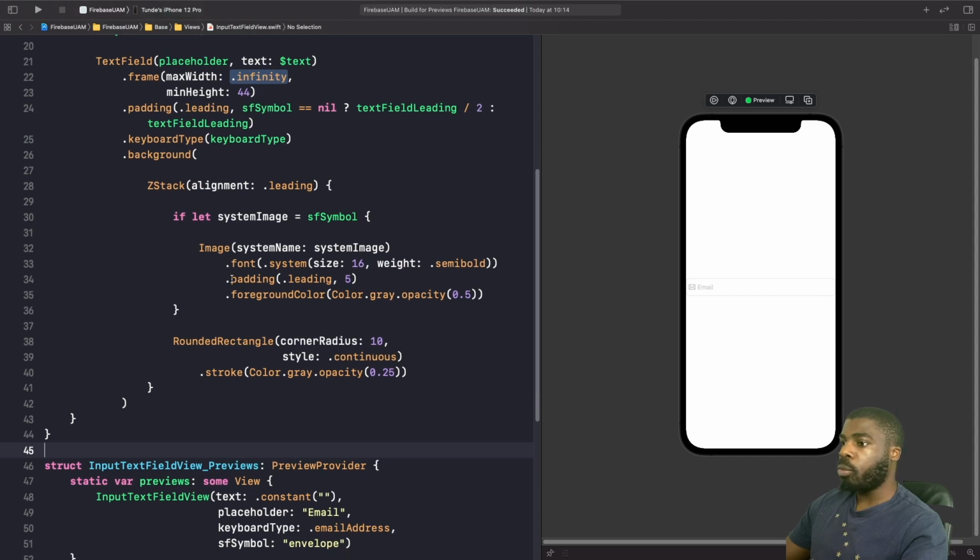So you may be wondering, why have I not just used border and why have I used rounded rectangle? Well, the reason is that I feel like using a rounded rectangle with a background, in my opinion, just gives me a lot more control over the styles and the configuration for it.